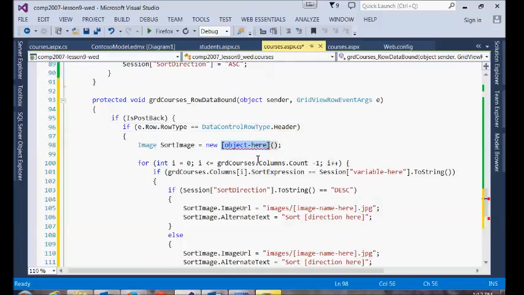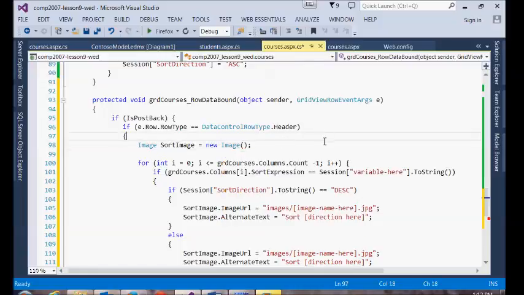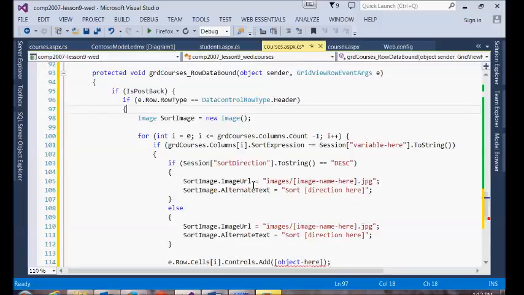So we need something here instead of the blue. What type of object do we want to create? Yeah, we want to create a new image. So now we're going to loop through each column in the grid, and we're going to compare whether the column sort expression is equal to one of our session variables. So what needs to go here?